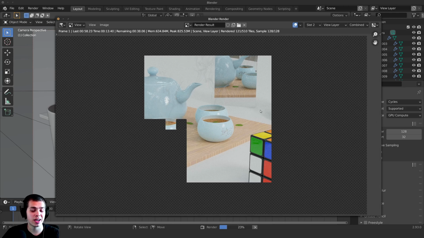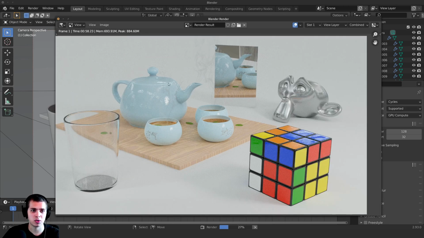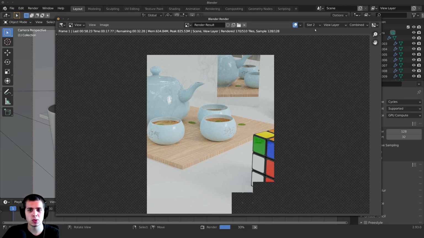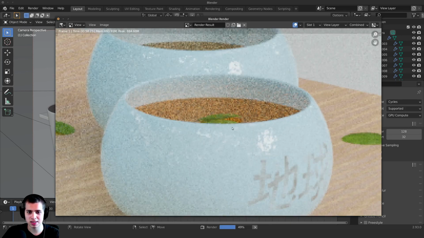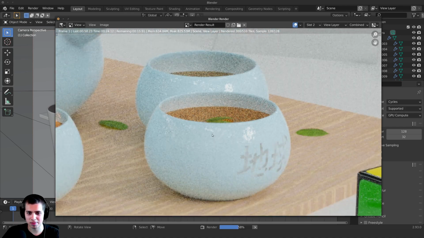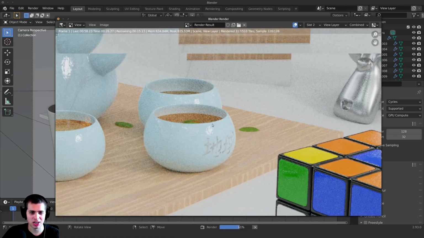While it's rendering, I can click on 1, and that's going to go back to render slot 1, or I can click on 2, and it's going to go to render slot 2. So I can zoom in and compare them. You can see it looks a tiny bit different, but not that much. There's a tiny little bit of change in the noise.